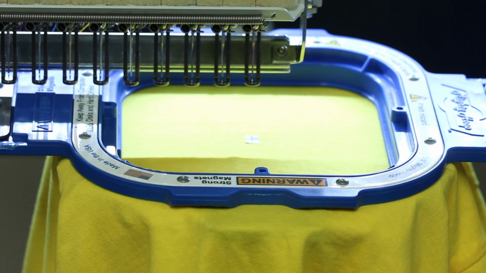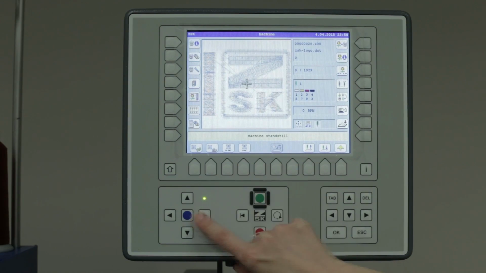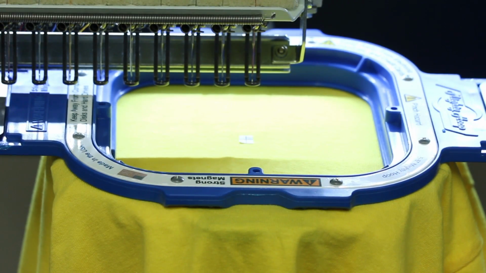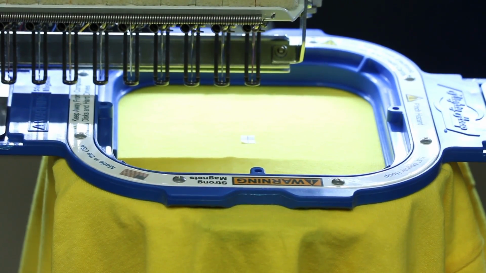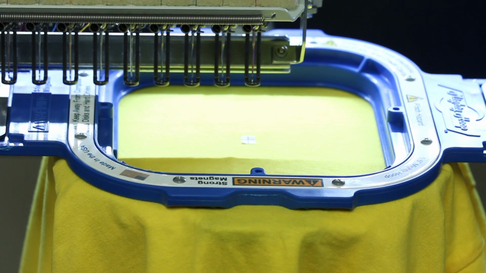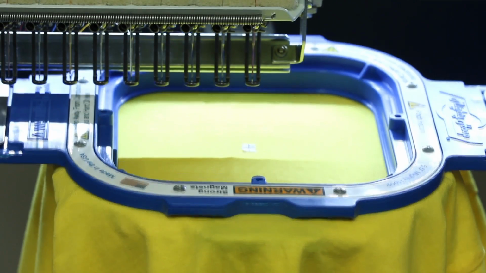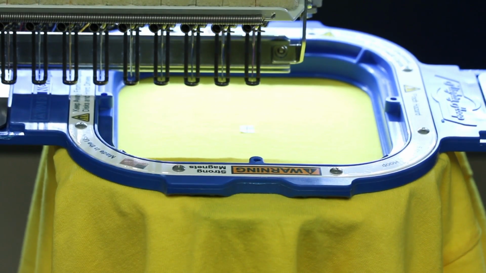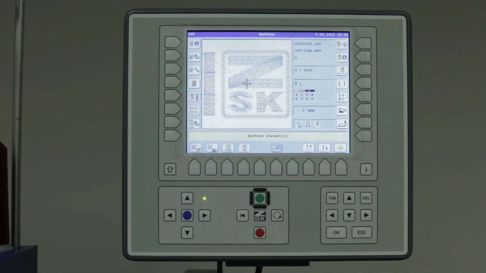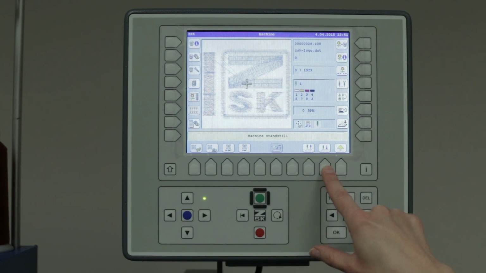If I need to move in smaller increments, I can always hit the 10 or the 1 and maybe move 10 pulses at a time. Or if I click 1, I can use 1 pulse at a time. This really helps for that exact placement. In addition, we can use that rabbit, that if I do press and hold, it will move at a faster pace. The other things that I have available here are the needle up and needle down.